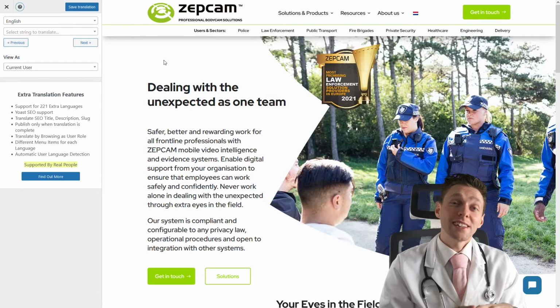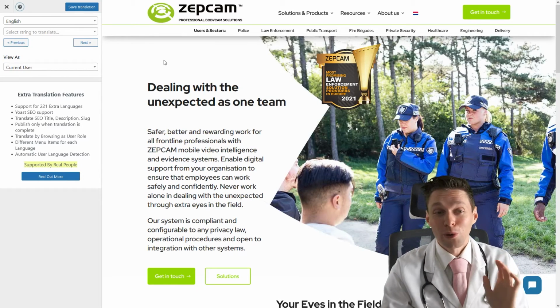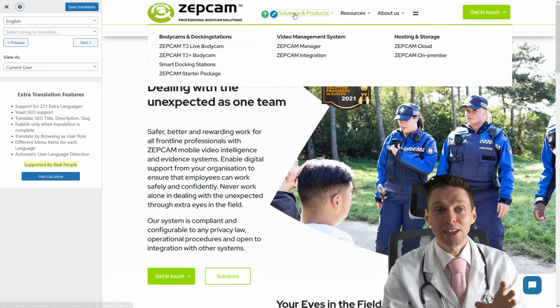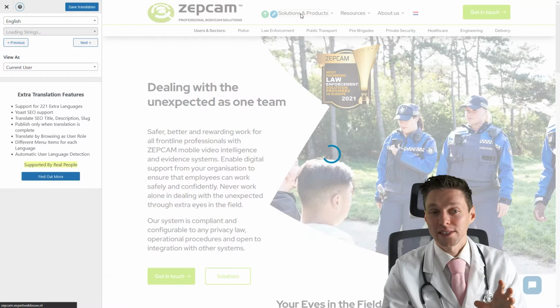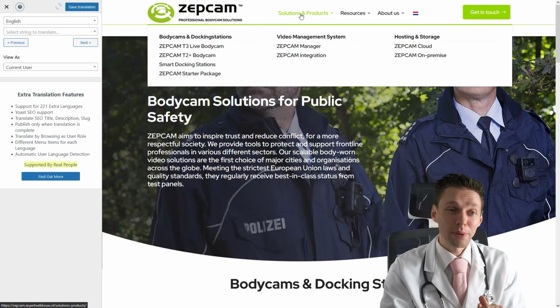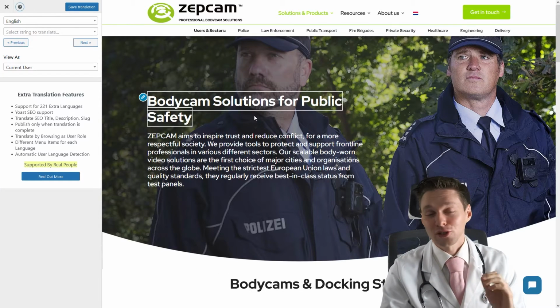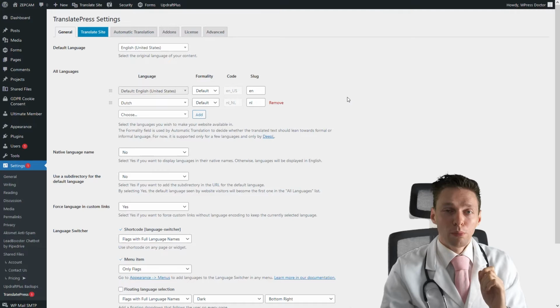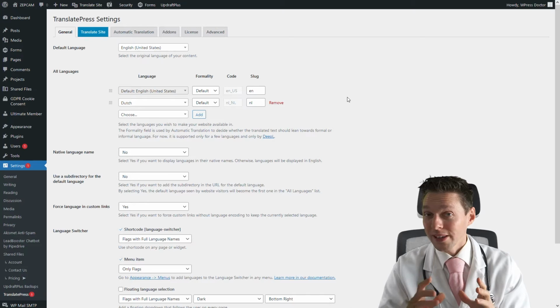If you want to translate another page on your website, because we only did the home page, just go to your menu inside the translation editor and just click on the page you want to translate. It just actually goes to that page, and here you can translate all this again. It is really simple. But what if you want to add more languages?